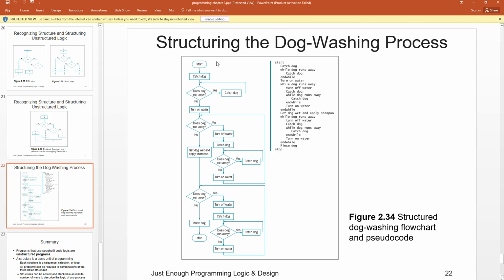And so the first question we ask is, does the dog run away? If yes, we have to catch the dog. And so we reiterate that loop. Until we or the dog gets tired and this program ends, right? So your dog finally, after about the 7th time you catch him, gives up. The dog doesn't run away, so now that answer is no. The dog didn't run away, so we turn on the water.